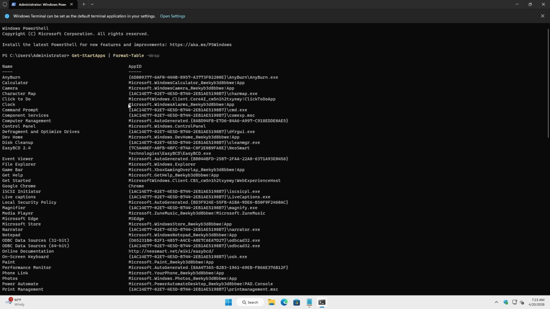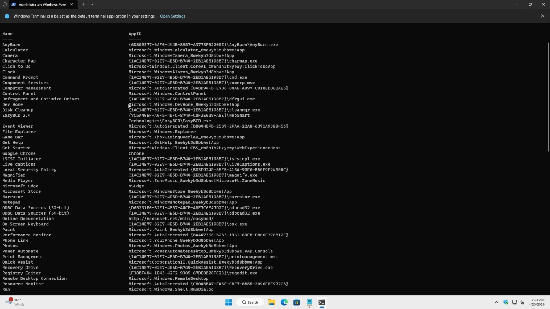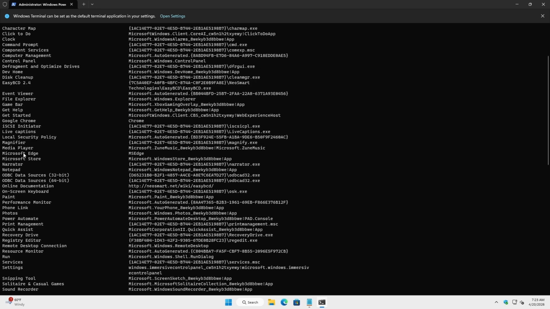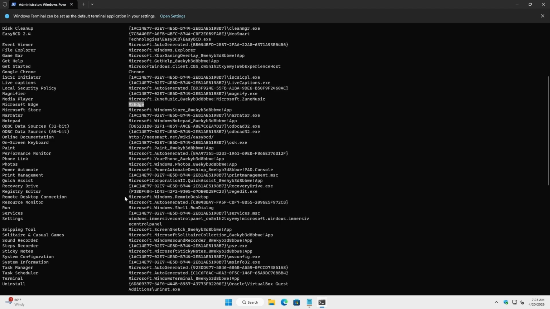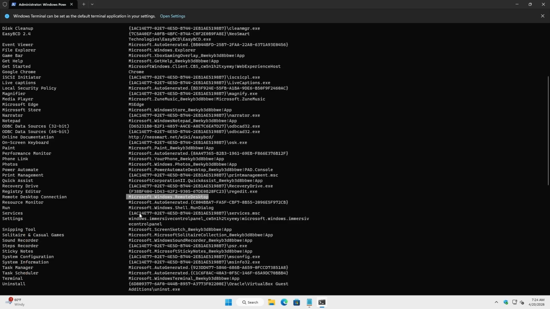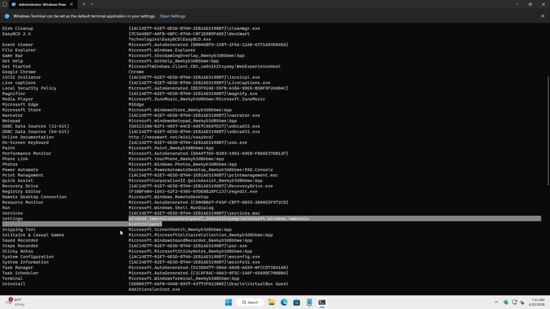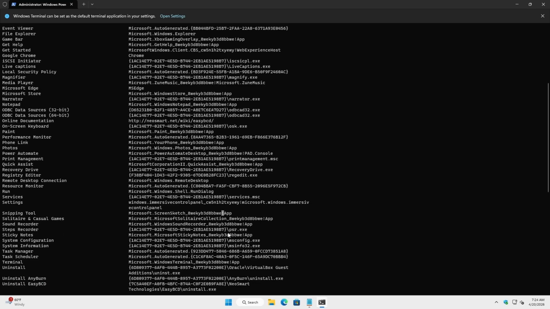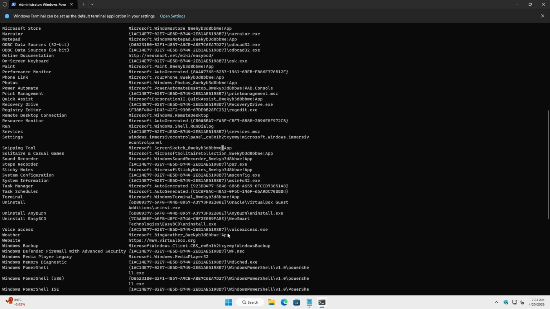How to use the output in your XML: if the command gives you an ID that looks like a path, for example, or a short name, for example, you use it in the desktop app tag. If the command gives you a long string with an exclamation mark, for example, you use it in the UWA tag.